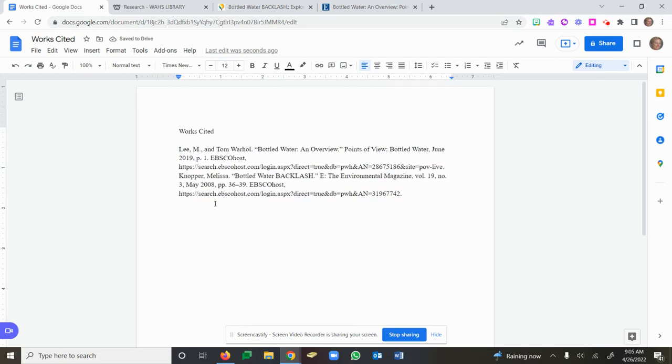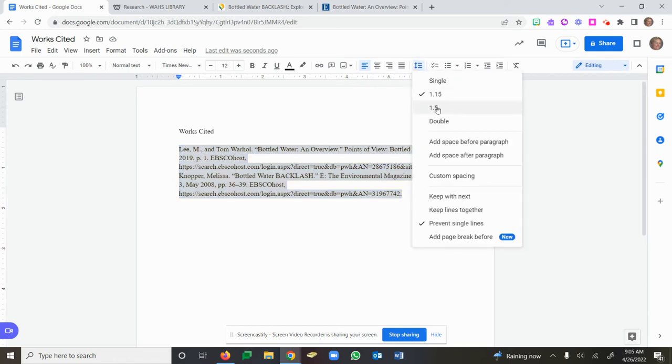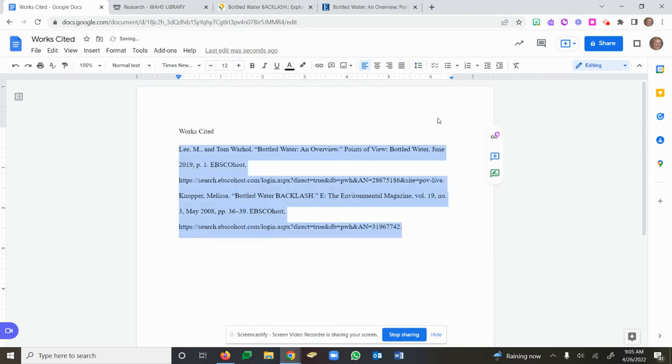The formatting's still not quite right, so I'll show you how to fix that. I'm going to go ahead and double space this. That's something you need to do for MLA formatting. It's right here, to the right of the center of your toolbar. It's called line and paragraph spacing. I'm going to click on it and double space.